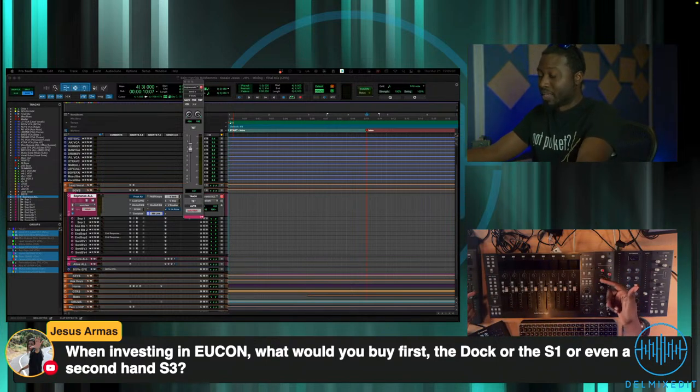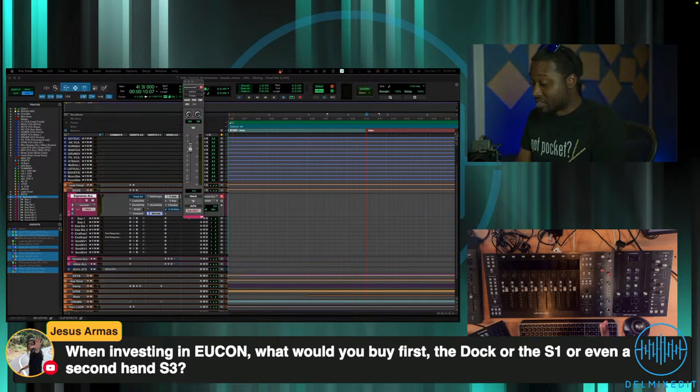The dock, I love the dock because of all of the automation buttons that are right there. The transport controls, the layout is great on that. The scroll wheel, I use that a lot. But I also love faders.